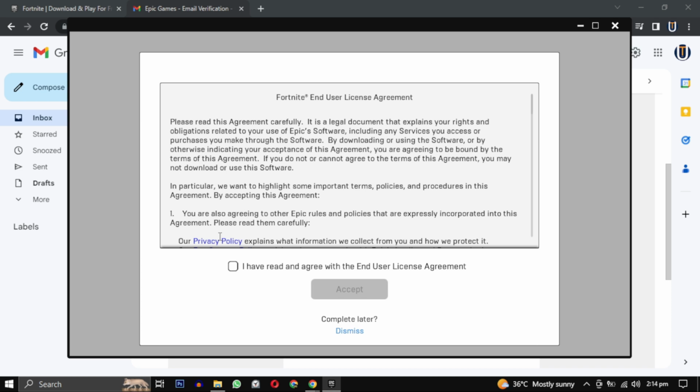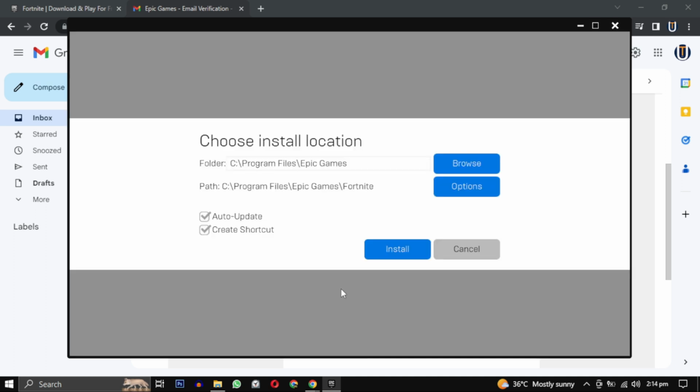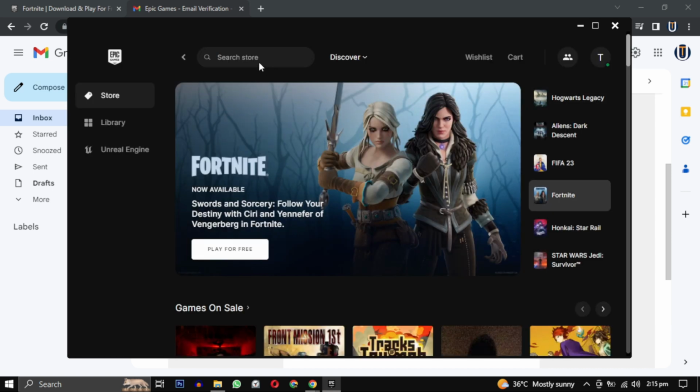So let's do that. Again, you have to accept the end user license agreement. After this, we get to the point where we have ordered Fortnite. So it is asking us where to install. So just cancel it, because I want to show you how you can download it from the Epic Game Store directly. It will help you if in future you decide to download any other game.